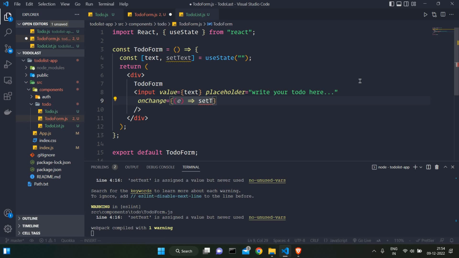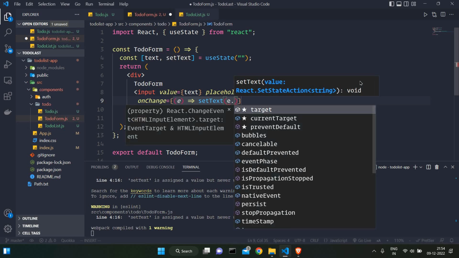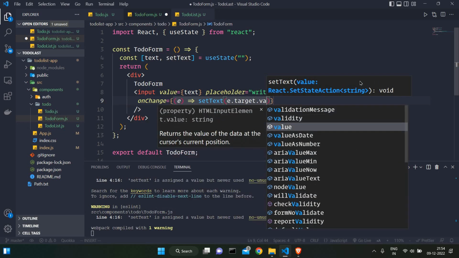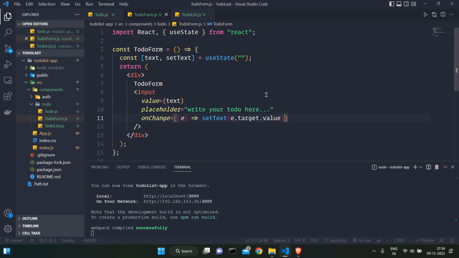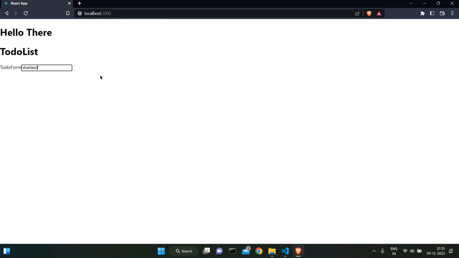As I already told you, the second argument of useState is used for changing the first argument, which is the state. So it is gonna be e.target.value. This is the syntax. No need to learn it, you can check Google whenever you want. So we have added it. Now we can type anything here, but it will not do anything as we haven't added the remaining functionality.